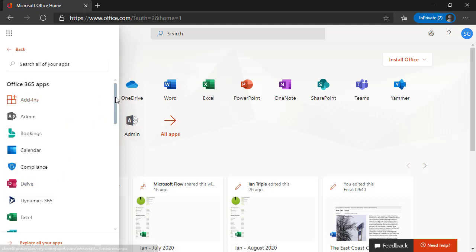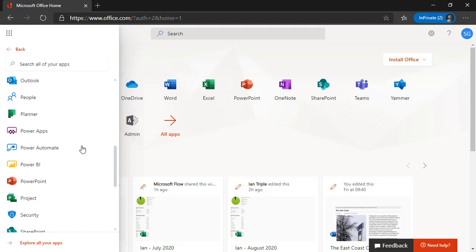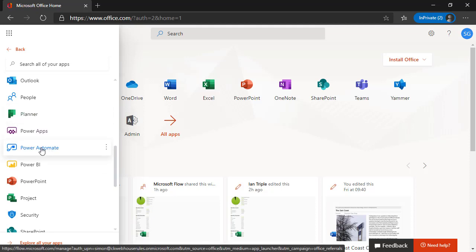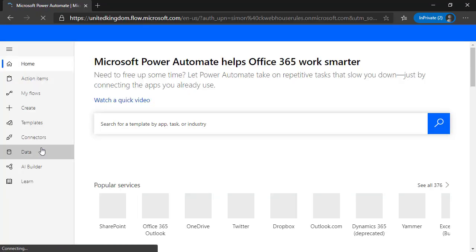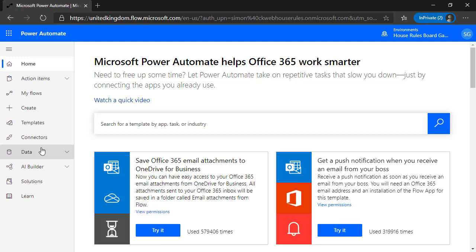And again, if it's not available to you here, we can select the All Apps option and simply navigate down to it. Now it is in alphabetical order, fortunately, and here we can access Power Automate. So I'm going to select that, and it's going to take me to the Power Automate home screen.